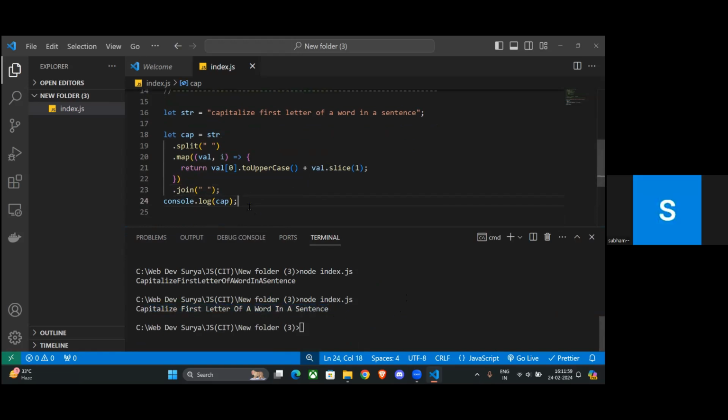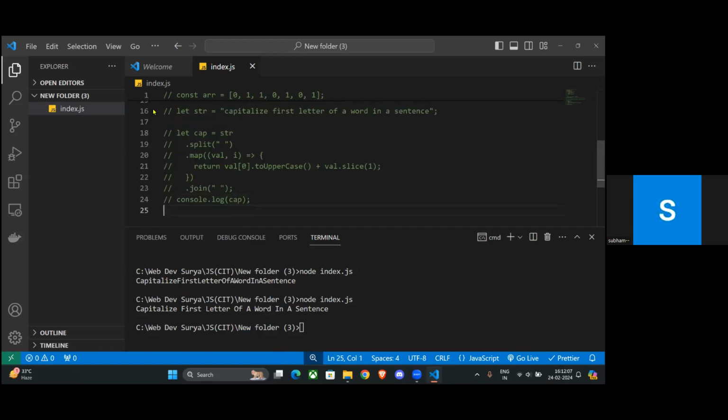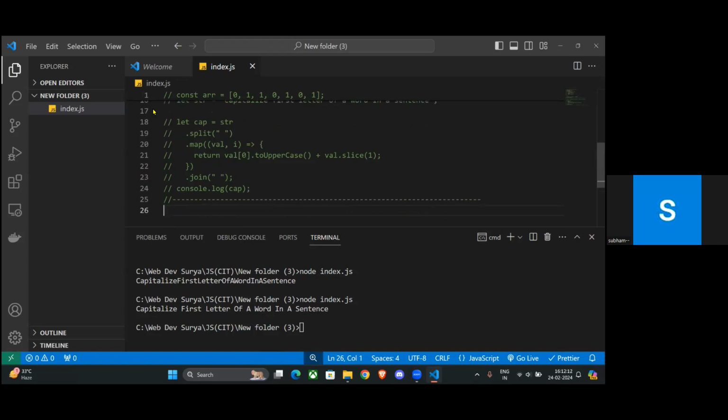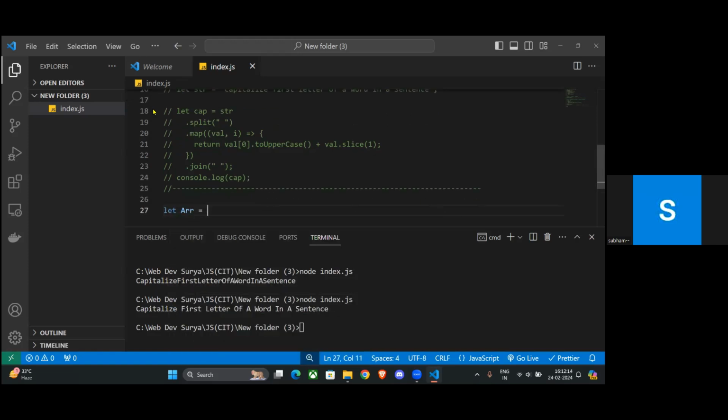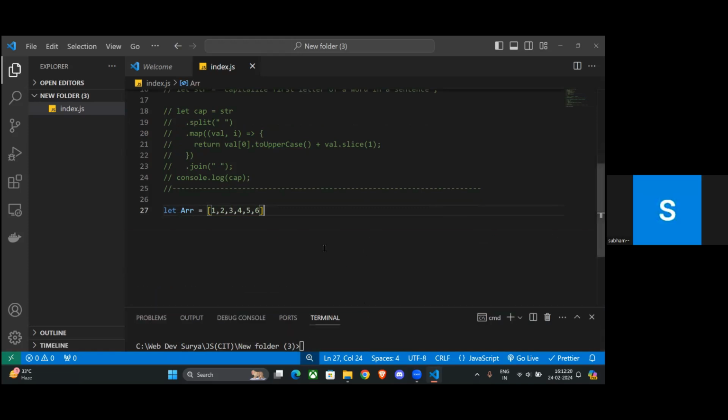Okay, this is fine. And then, I want you to create one array. Create any array of numbers, anything, like an array with 1, 2, 3, 4, 5. And now you have a variable x, which is a target sum you have to achieve. For example, let it be 5.